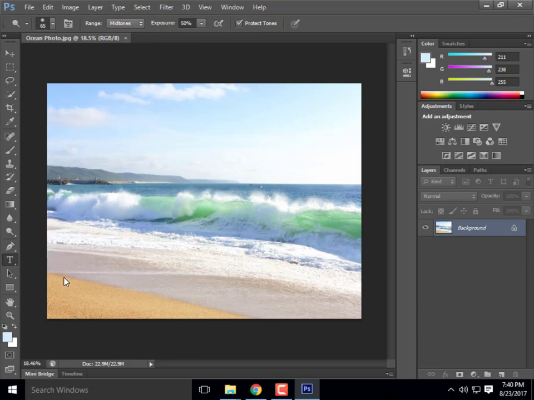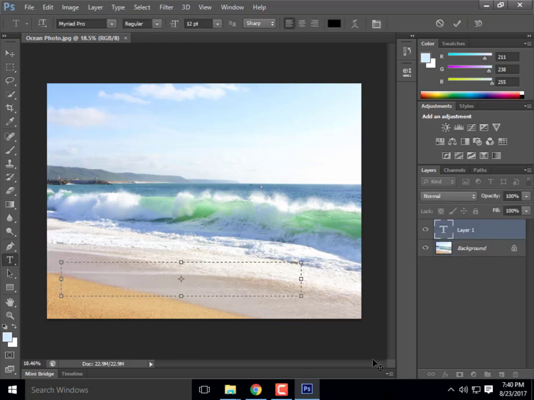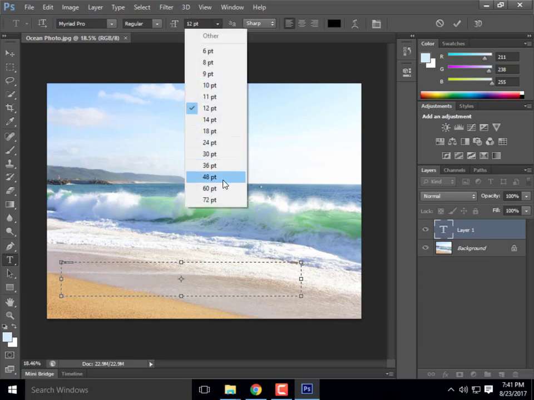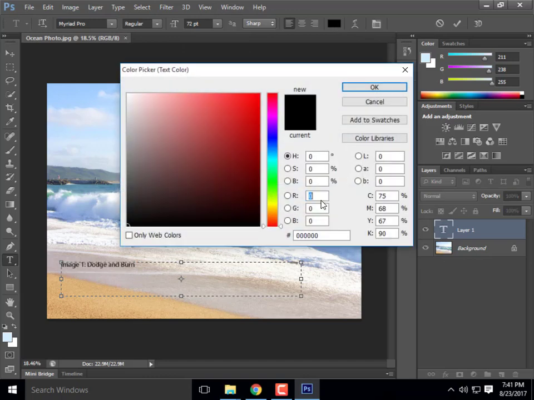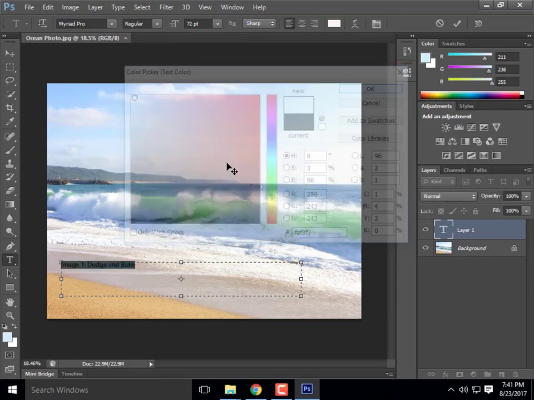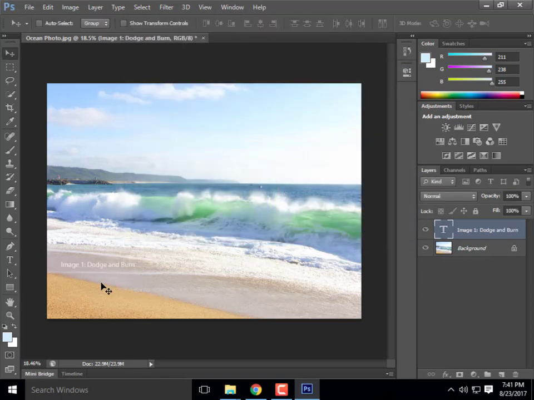We have the text tool if you want to place some text on your image, okay? So maybe you want to say, image 1, dodge and burn. I know you can't see it, but I could select that. I could change it to much larger, change my color, what have you, okay? So that's going to be our text tool. That works just like every other text tool that you've probably used.